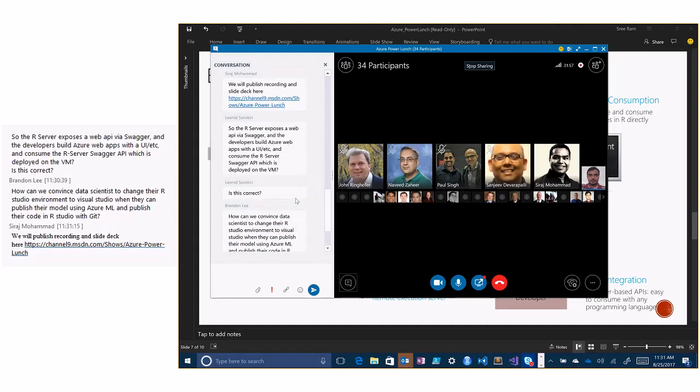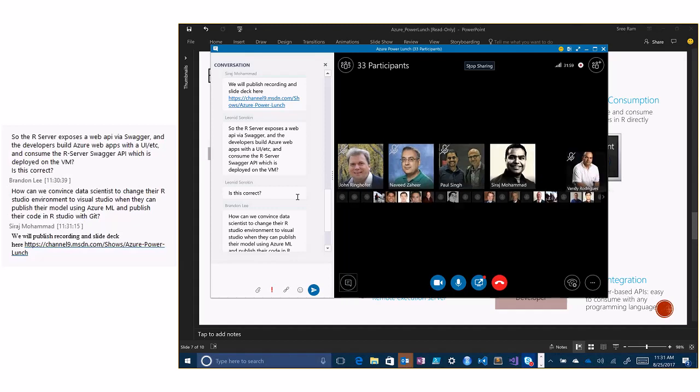R server exposes a web API via Swagger, and the developers build Azure web apps with a UI, etc., and consume the R server Swagger API. Yeah, along those lines, that's correct. Once you dive into details, yeah. So I agree with that comment.